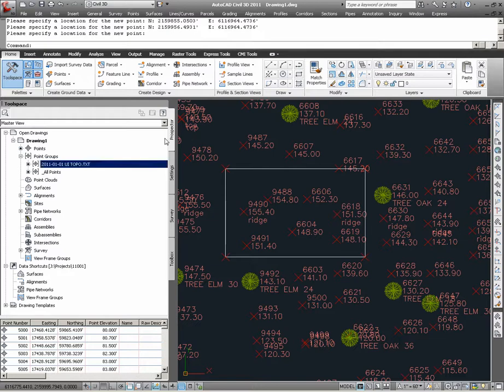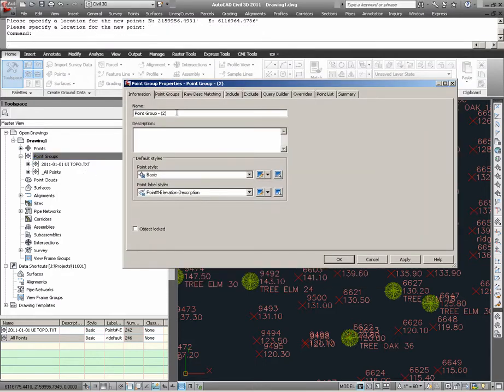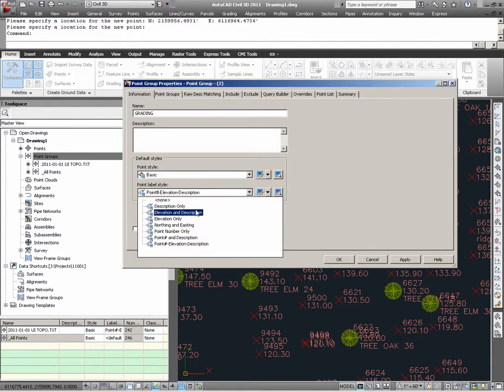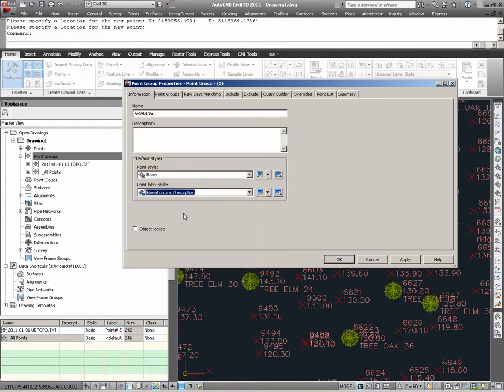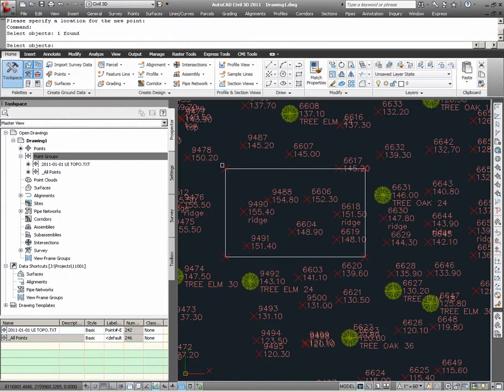Therefore, to take the four points that I've set on this pad, and to create a group out of them, I am going to go into Toolspace under Prospector, to Point Groups, right-click Point Groups, select New, and create a new group called Grading. For grading points, I'm going to apply the basic point marker style and a point label style of elevation and description. To specify the pad points to belong to this group, I'm going to choose the Include tab, enable With Numbers Matching, and use the Selection Set and Drawing button, and select the four points I had previously set.